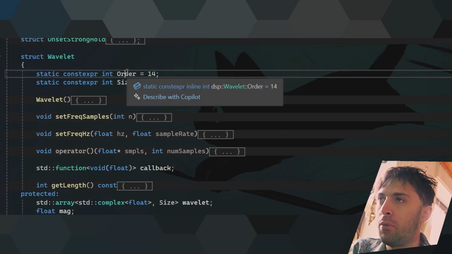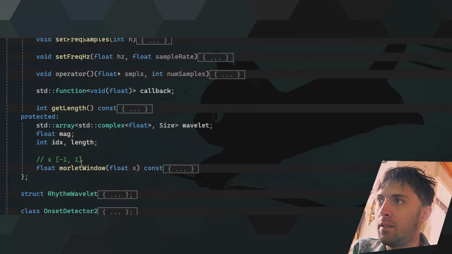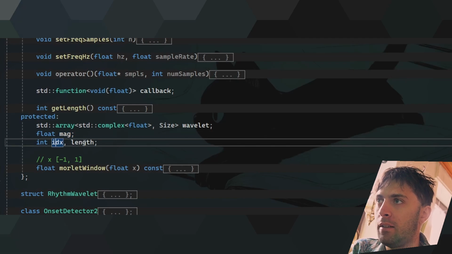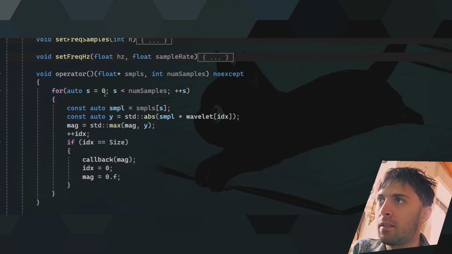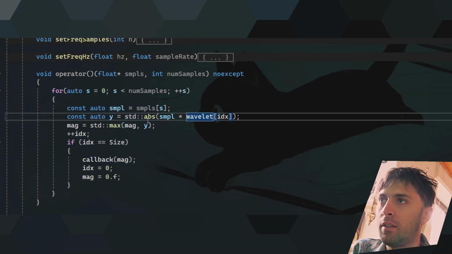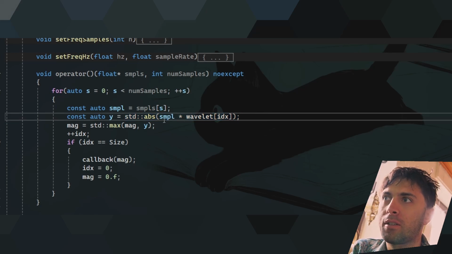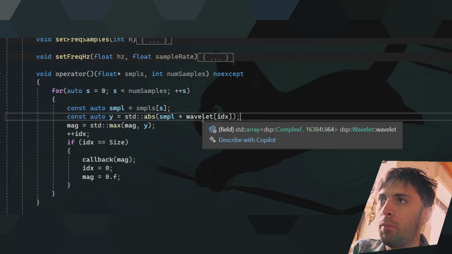So this is one wavelet, by the way, it has a certain size. It is an array of complex floats, and there is a magnitude value here and an index and the length, because this is kind of a FIFO thing. And then the processing is like this, going through the buffer, calculating the wavelet thing, the ABS of sample times wavelet. I guess that is how wavelets work. I hope so, at least, because ABS on complex numbers gives you the magnitude of the arrow that you would see if you were looking at the 2-dimensional representation of complex numbers.